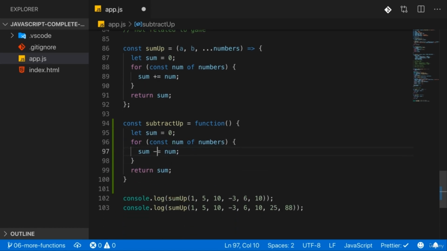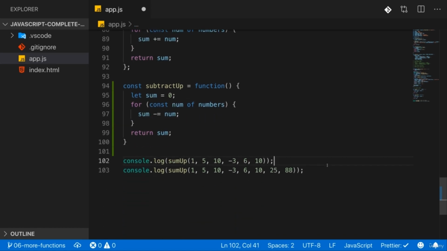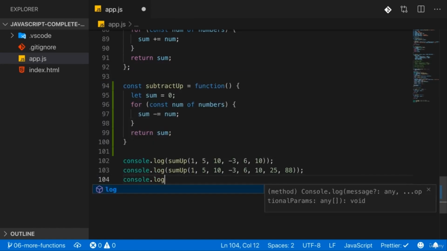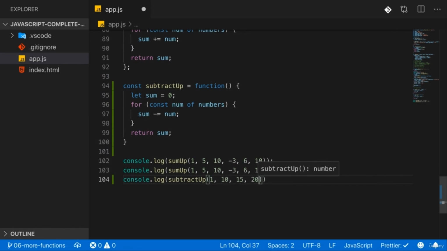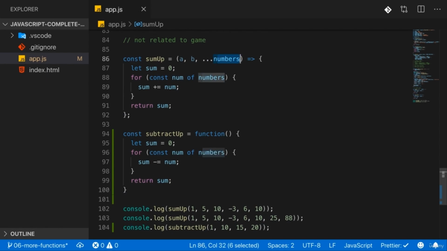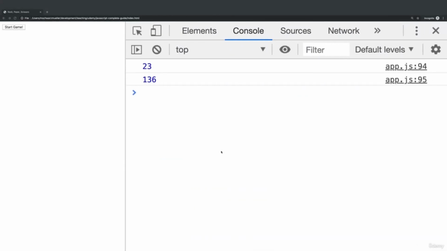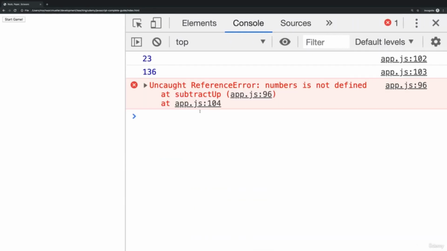So that's the difference between the two functions. And now let me call this. So subtract up. And here I have 1, 10, 15, 20, something like this. Well, now, of course, it would fail because numbers here, what we're looking for, will not be defined. Previously, this was our rest argument, our automatically generated array. Here it's missing. So therefore now, unsurprisingly, if I reload, we'll get a little error here.